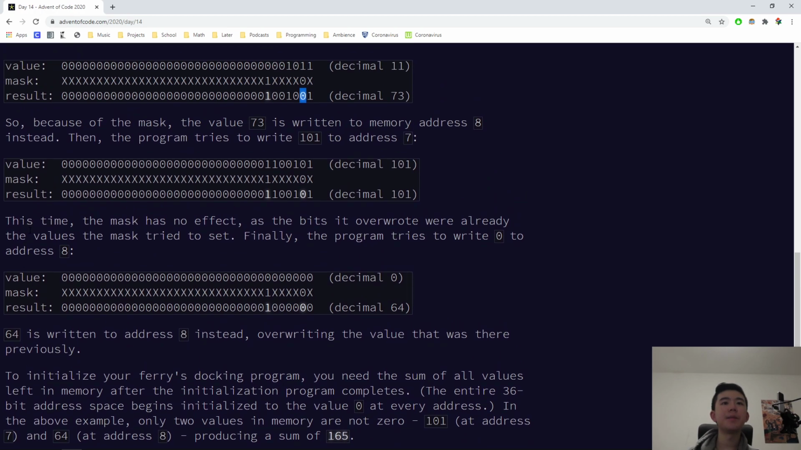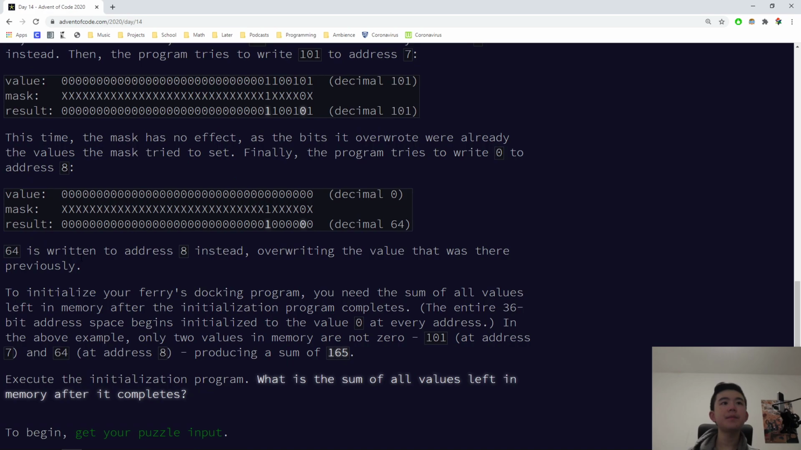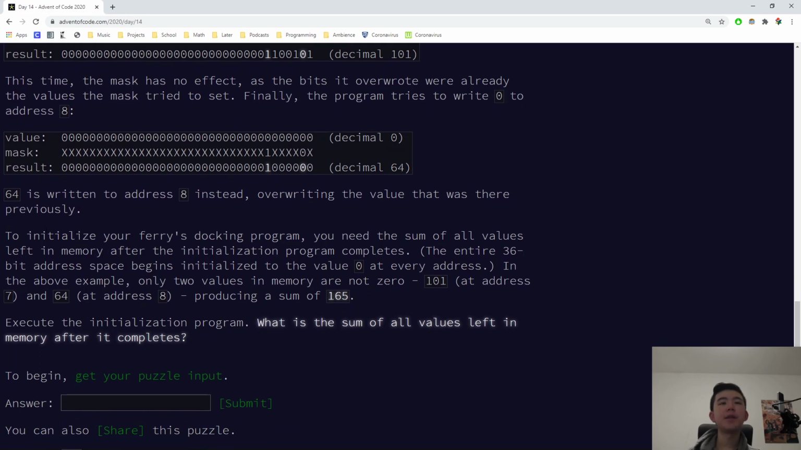A few more examples. To initialize your ferry's docking program, you need the sum of all values left in memory after the initialization program completes. The entire 36-bit address space begins initialized to the value 0 at every address. In the above example, only 2 values in memory are not 0: 101 at address 7 and 64 at address 8, producing a sum of 165. Execute the initialization program. What is the sum of all values left in memory after it completes?